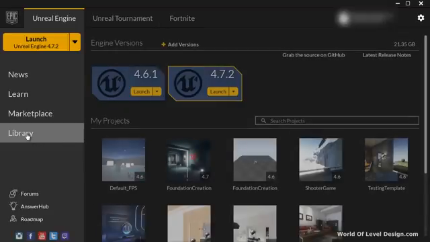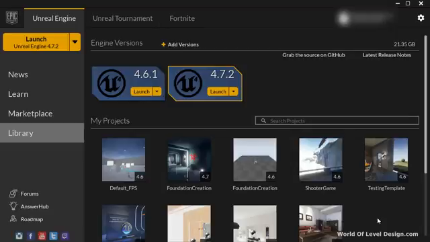Under Library tab, you will have My Projects. And by default, you will have this section empty. So we're going to create our first project that we will use to construct our simple environment and continue with the series. Now, to create our first project, we need to launch Unreal Engine browser. And to do that, we simply click on Launch.